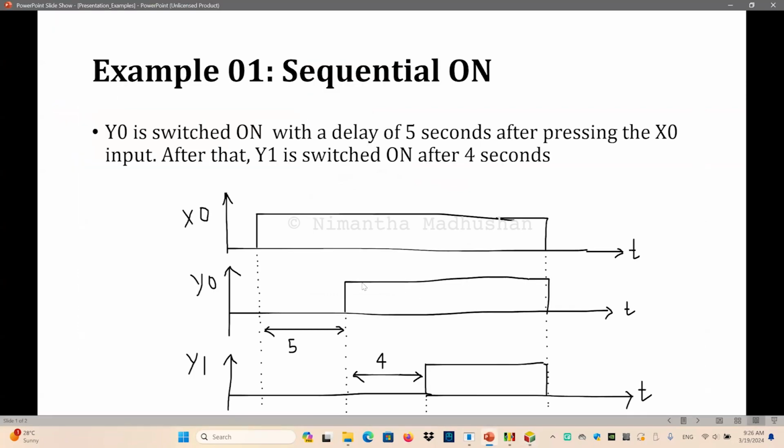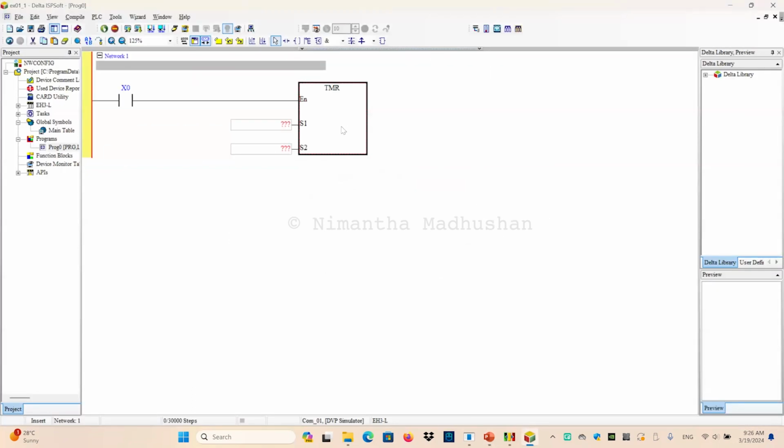In this example, the total time for both delays, 5 seconds and 4 seconds, is 9 seconds. Then I will add the timer with a 9-second delay. I will give 90.